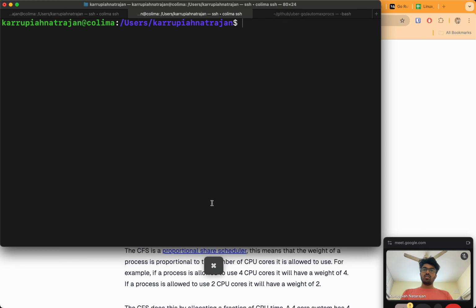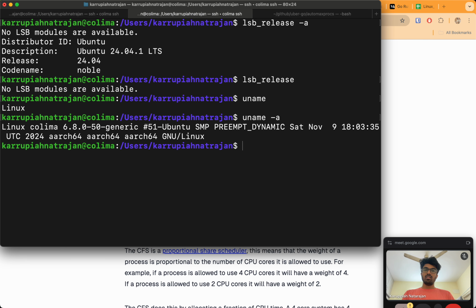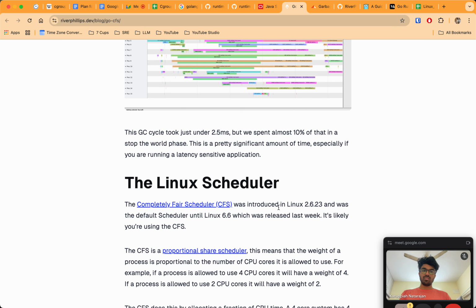So I do have a Linux machine here. I wonder which one I'm using now. So uname. I think I'm using 6.8 and I need to check which scheduler I'm using, okay.